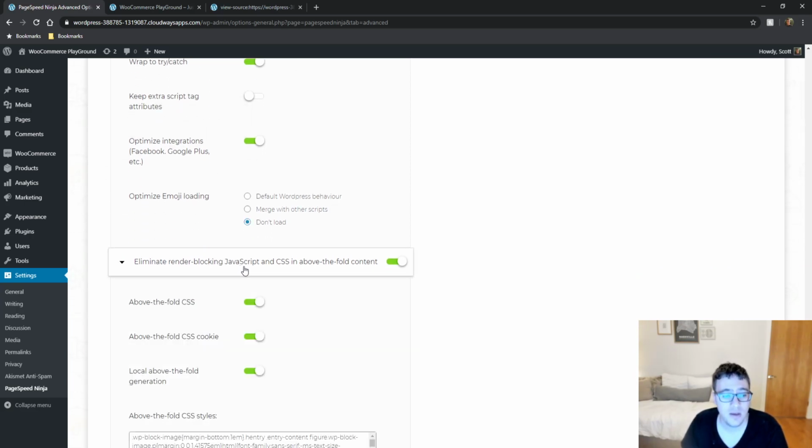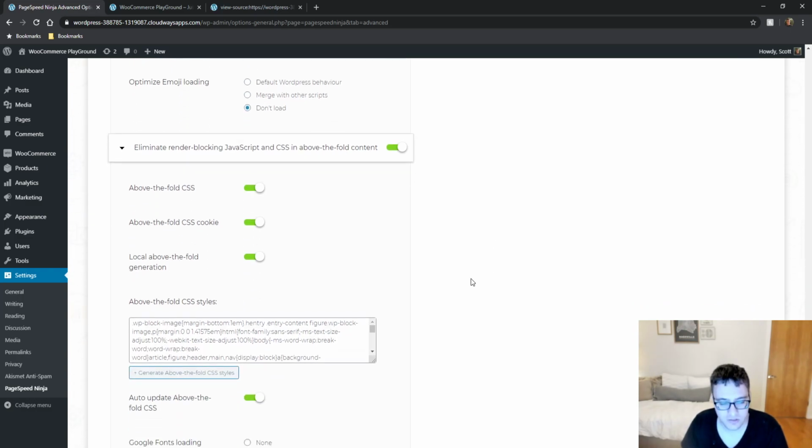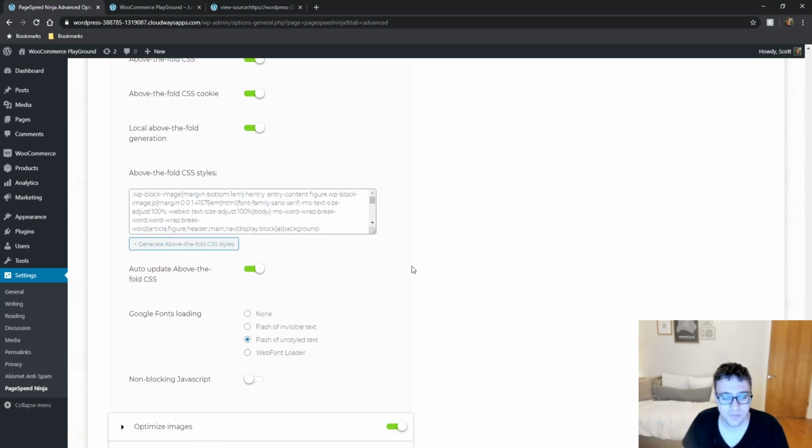Totally fine. Eliminate the render blocking JavaScript and CSS in the above the fold content. This is that critical CSS I mentioned way in the beginning. It'll generate it, it'll insert it, and load the CSS in an asynchronous fashion.